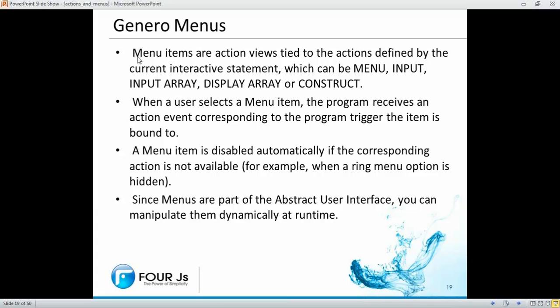So for Genero, these menu items are action views, and we saw a minute ago how we can use the name attribute to tie those action views to, for example, the onAction clause in the actual code. When a user selects a menu item, the program receives an action event corresponding to the program trigger the item is bound to. So it sounds very complicated, but essentially it's just what we talked about in the previous presentation. The action view and the action itself in the code are bound together by the name attribute. And when a user triggers an action by selecting, let's say, a button or an item in a top menu, that will trigger the action handling code, right? The action handler in the code.